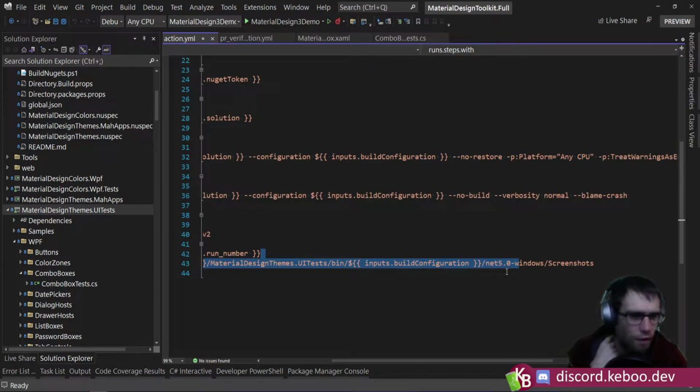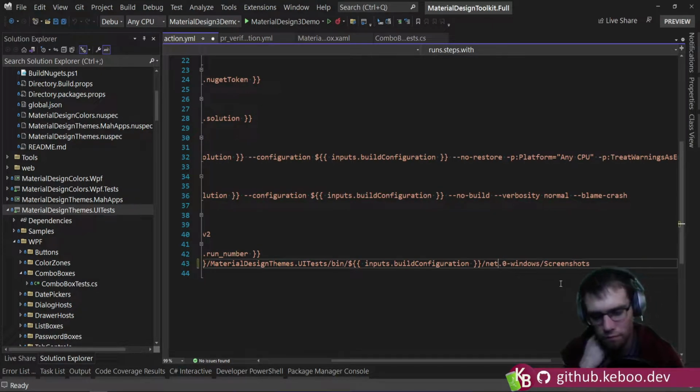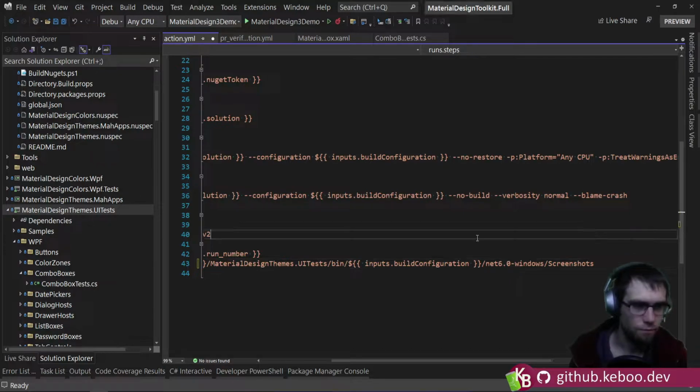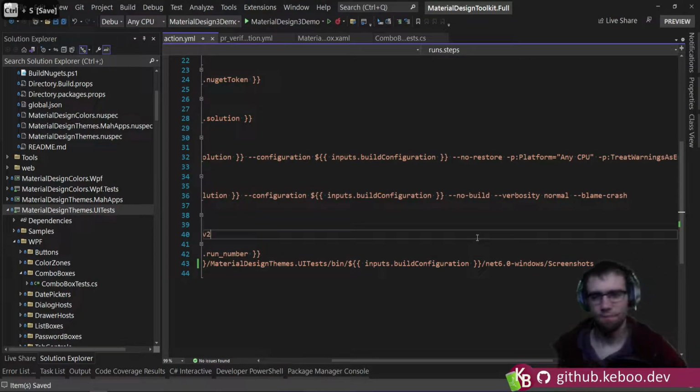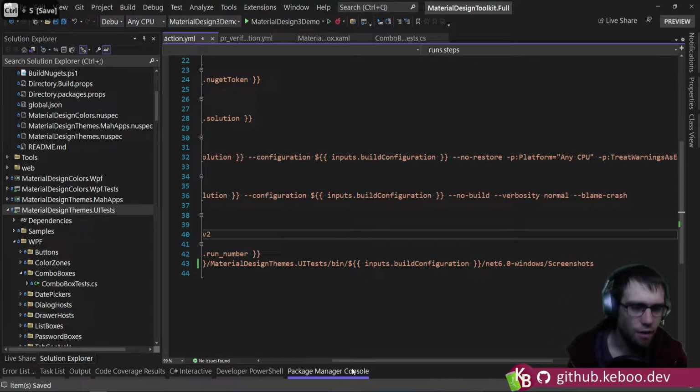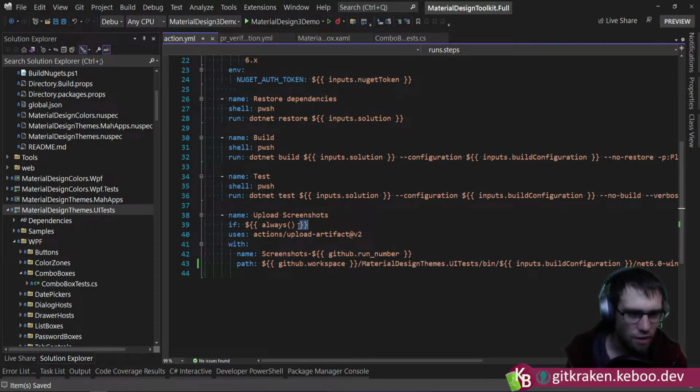Net6. There's your problem. Okay. That's probably not a good sign. I'm curious if this thing... Well, I don't want it to fail if there's no files found, because it won't create screenshots if there are no failures, but ugh.